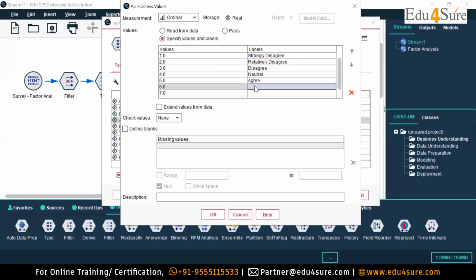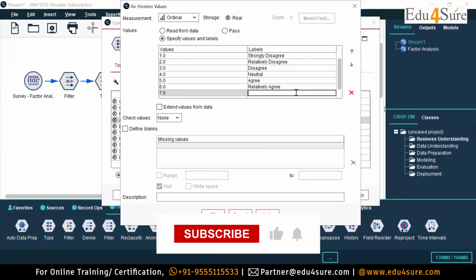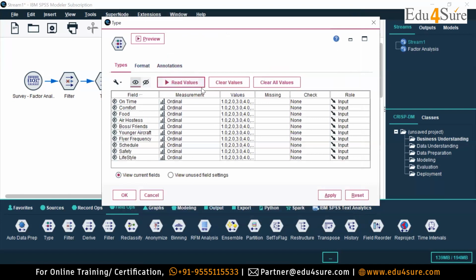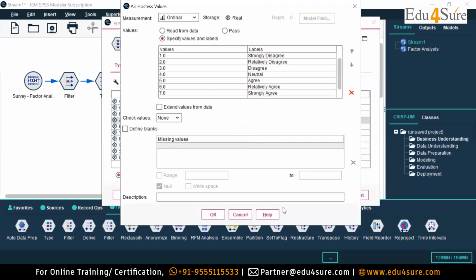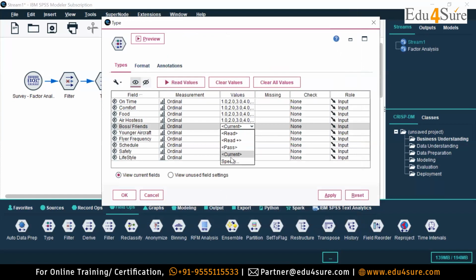Ma'am, how did it read these values? Click on read values. Let me show it to you. Just a second. Can you see the button read values? This one. Okay, got it. Click on this. Yes, got it, ma'am.